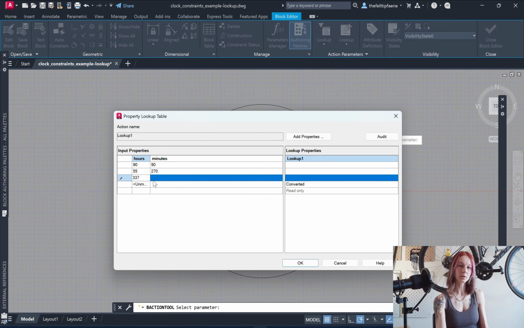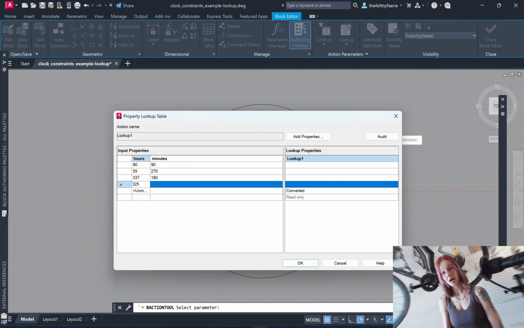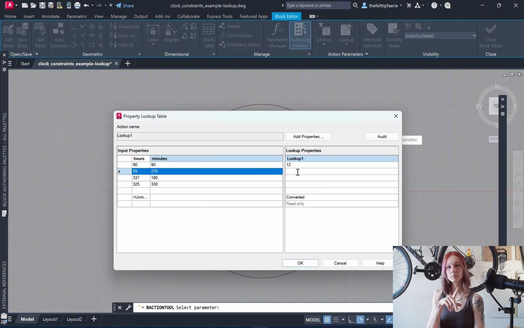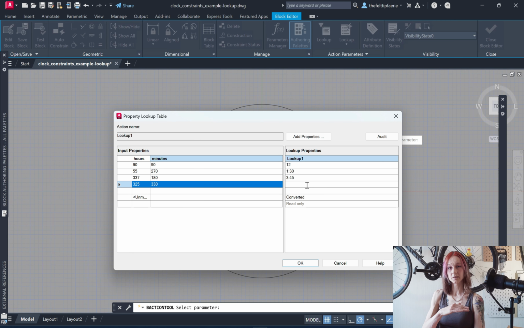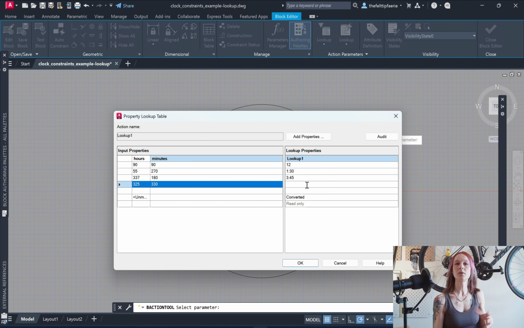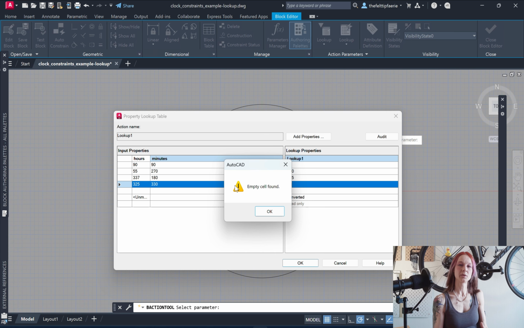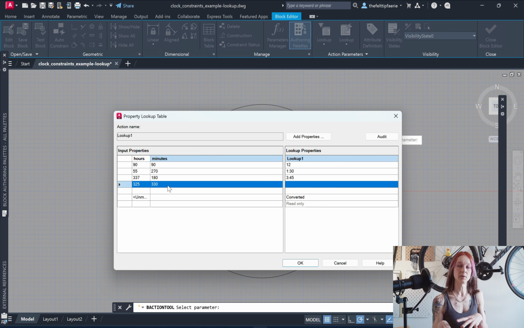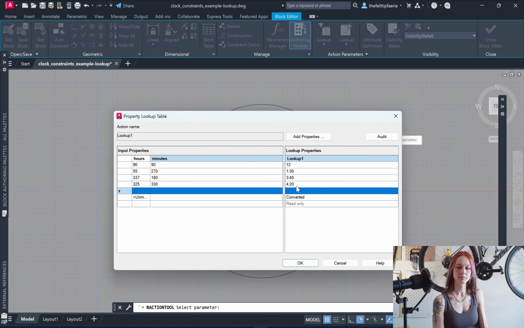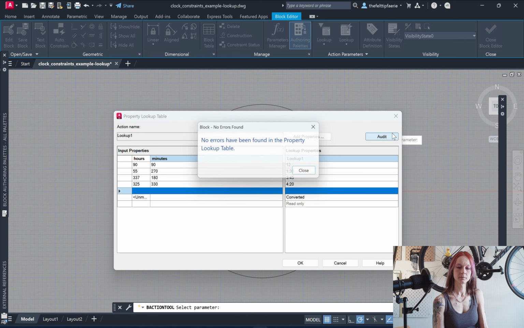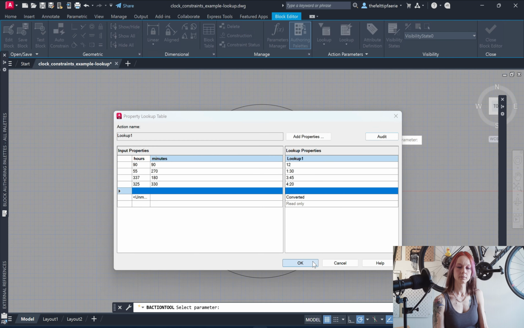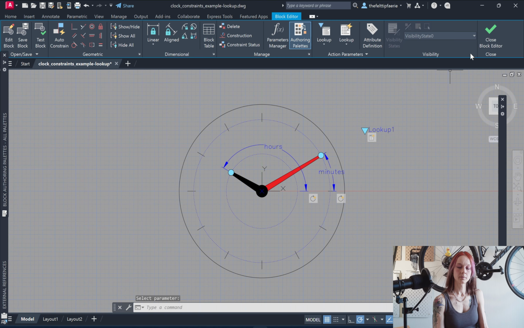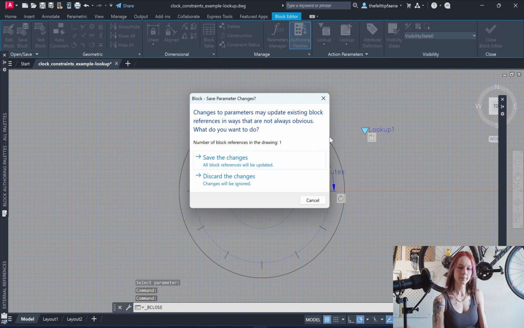Remember that AutoCAD moves by default anti-clockwise. So on the rotation parameter, you need to think about where you want it to move relative to where it is. I also recommend the audit button, as it will tell you if any of the values are incorrect or missing. We're going to save the changes.